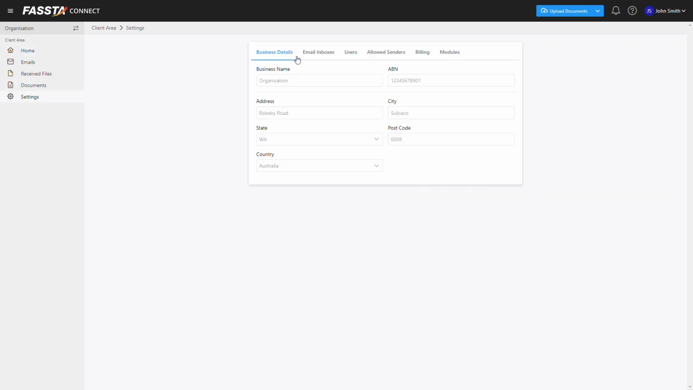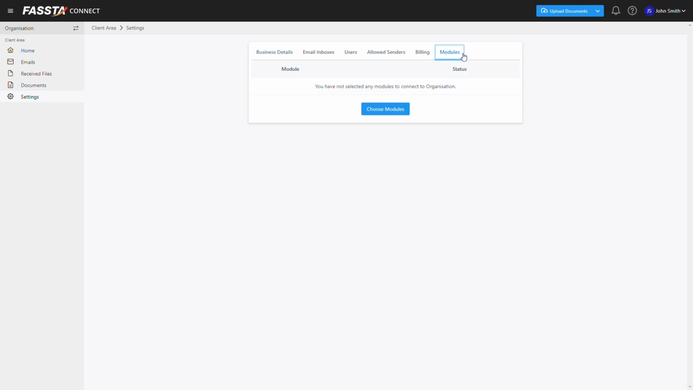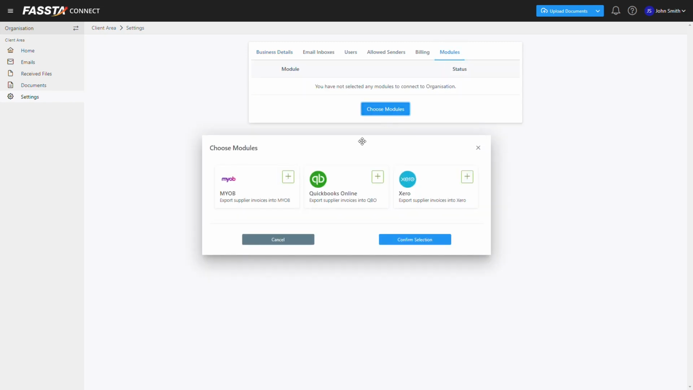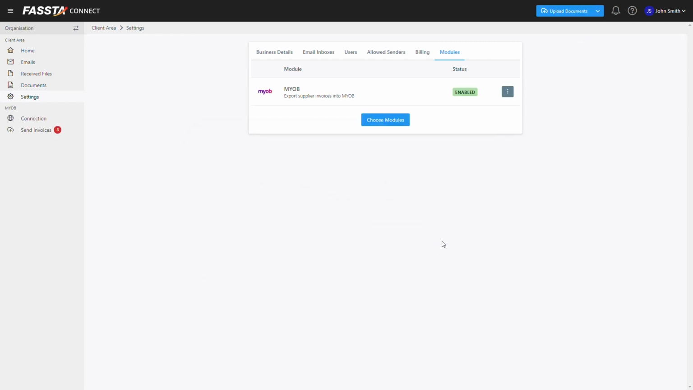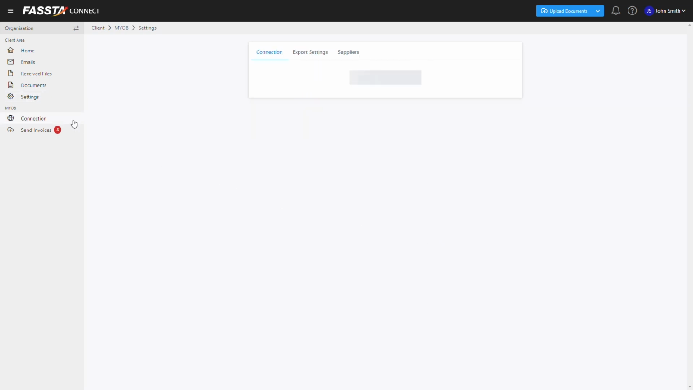In Settings in the sidebar, under the Modules tab, select Choose Modules. Tick the plus box next to MYOB and click Confirm Selection. Your selected modules will display in your sidebar. Select Connection under MYOB and click Connect to MYOB.